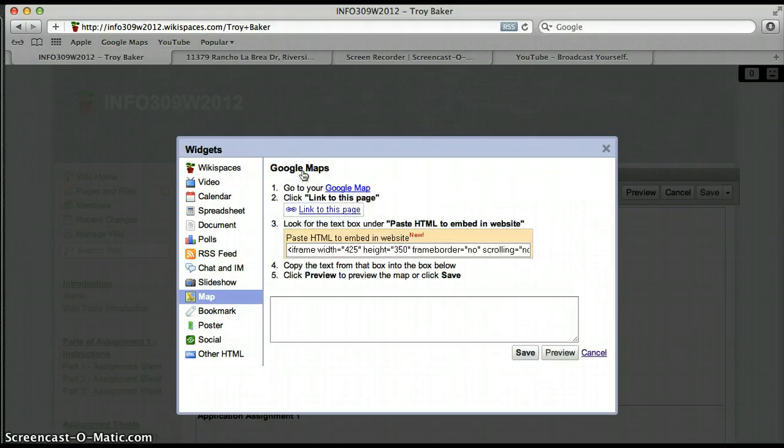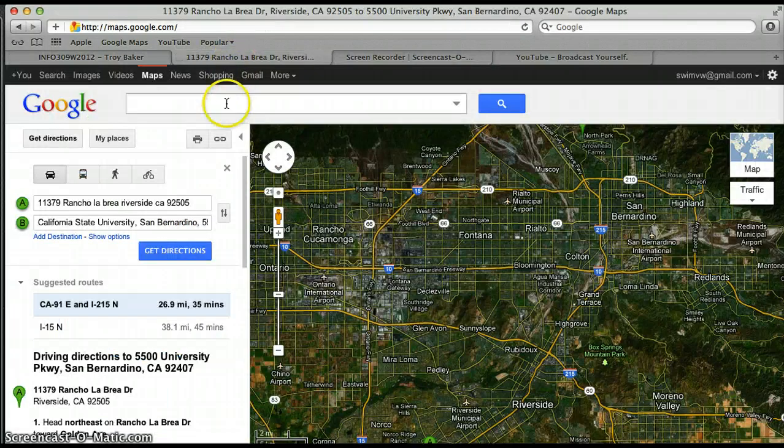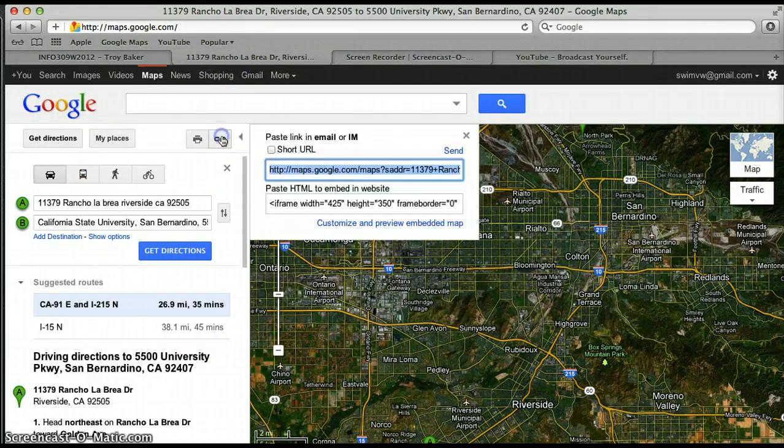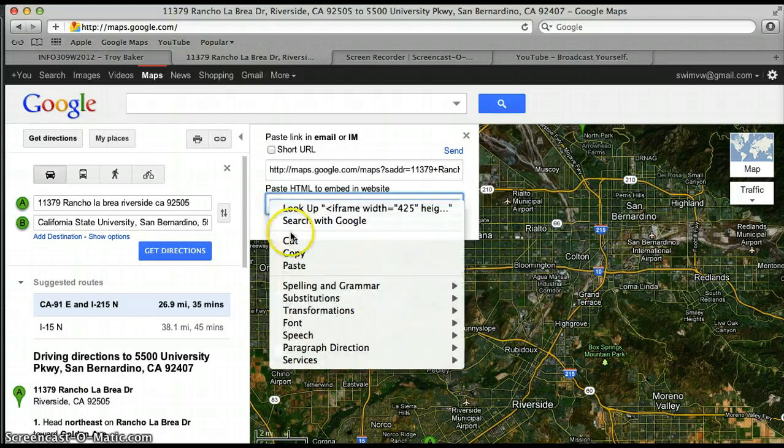Open a new tab or locate your Google Map in another window. Here you'd like to click on the Link button. Under Paste HTML to embed in website, select and copy the text.